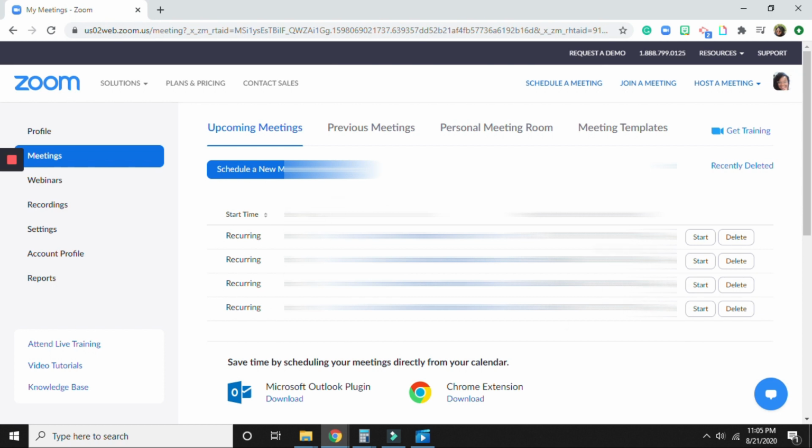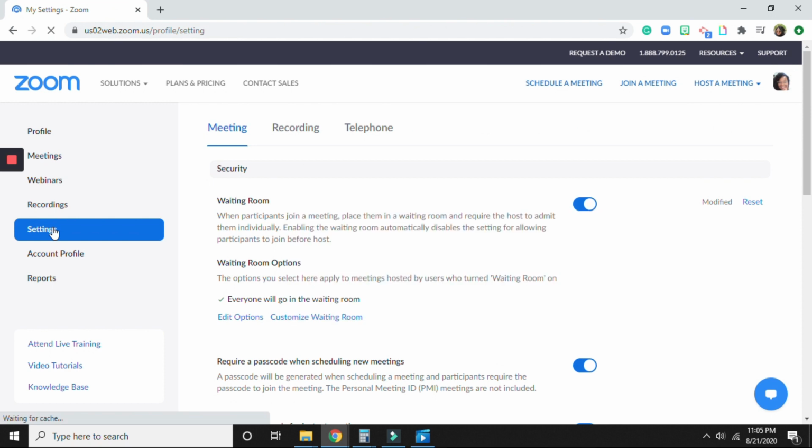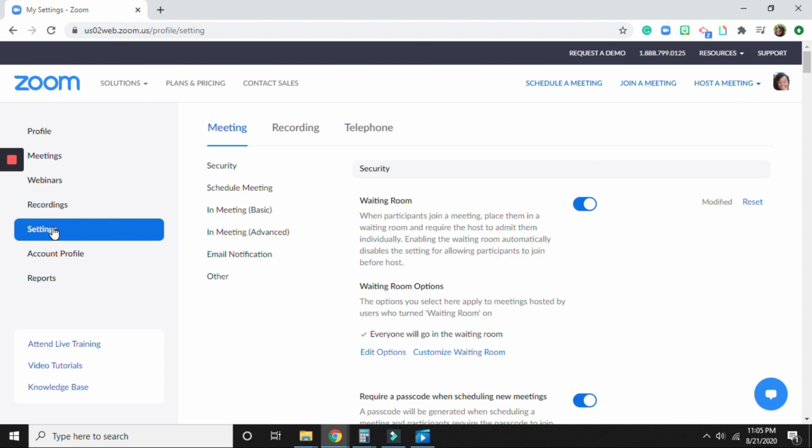Now, I have this blurred because it, of course, has my personal meeting ID and all of that information. But we're going to go to settings, because this is where you're going to want to go in and make your Zoom meetings personalized to your classroom and the things that you want to see in your classroom. I'm just going to go over a few of those. Some of these options may or may not be available based on the license or the account that you have.